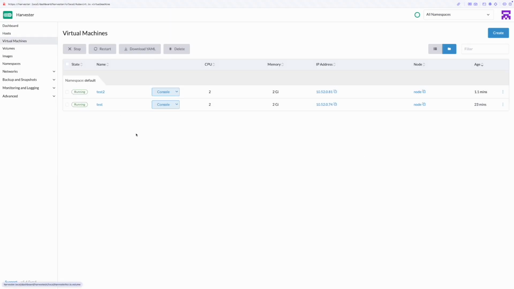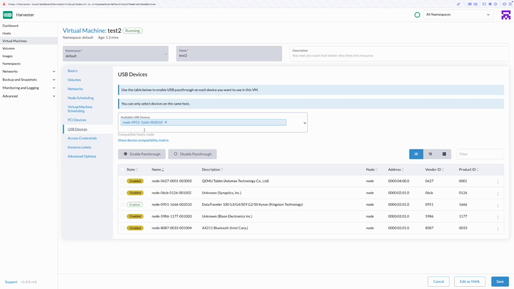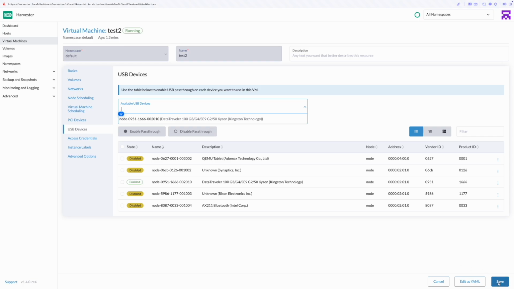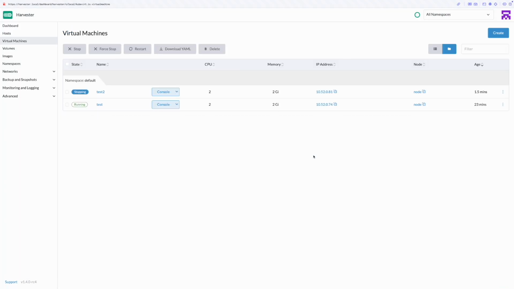Then, to unplug the USB device, first we need to detach it. Click the icon here and click Edit Config. Detach it and click Save. This action will take effect after rebooting. So we need to wait for a few seconds.